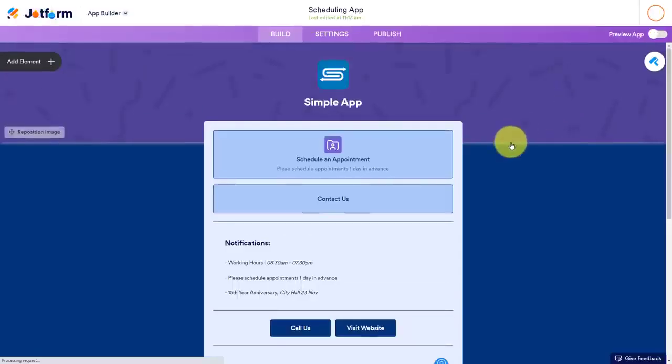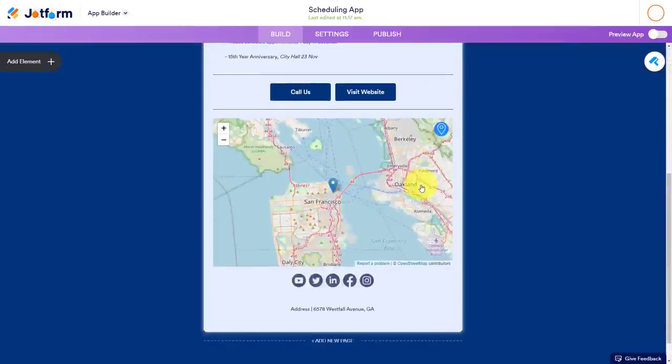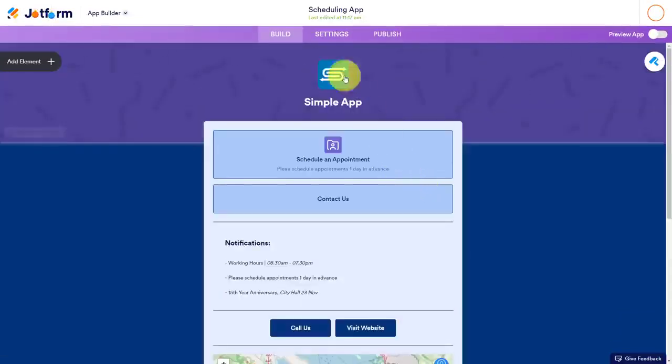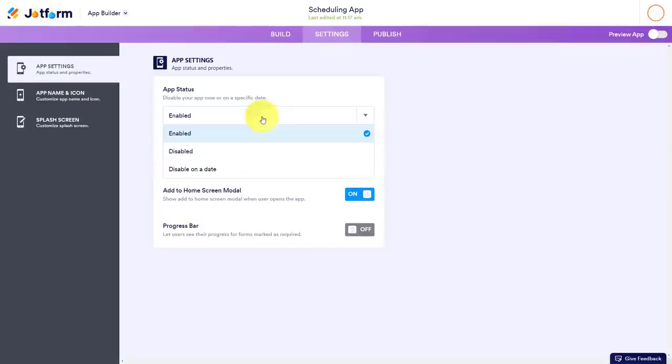You're going to be brought back to the editor window so that we can continue to work and build out our custom app. Now let's move on to the settings area here because there's a few things that you want to pay special attention to. So first off is the status of your app. And of course, by default, it's going to be enabled, but you can disable it at any time or disable it on a specific date.